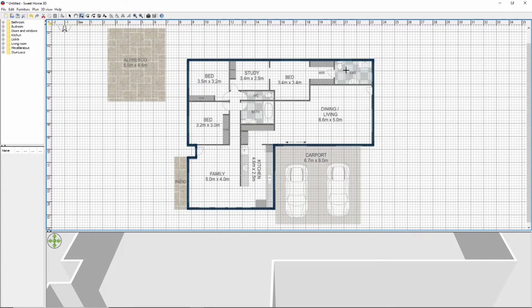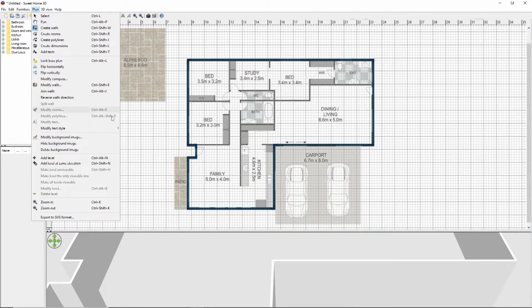You notice here that it's actually smaller than the background is showing. It's because it's a brick building, so it's just a bit wider of a wall than the internals. So what you want to do is go into plan, make sure they're highlighted, and you want to modify walls. Now you can do it this way, and you can actually right click on them as well.